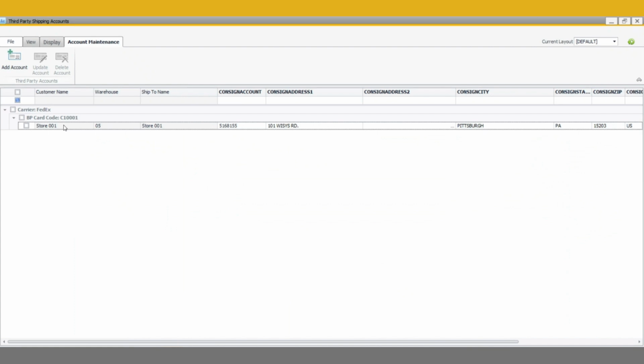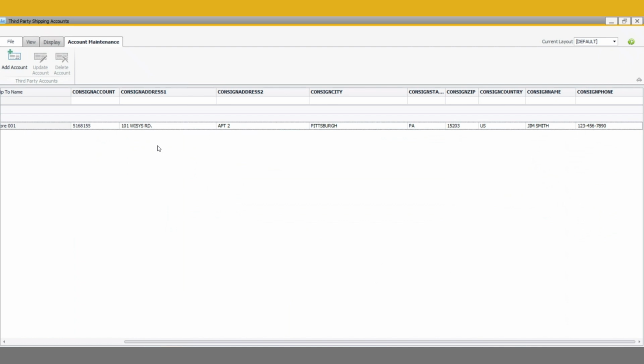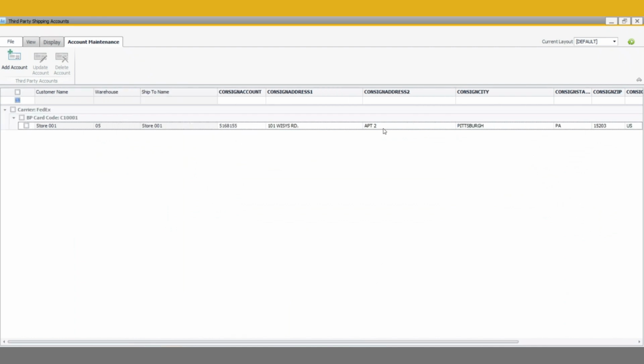If we decide we have any changes to make to the mapping, we can simply click in the fields here on the grid. So here I want to add an address 2. I'm going to just type in here apartment number 2. And now I need to check my line. And I just simply hit update account. And I will add my apartment number 2 to the third-party account. Now that is set up and good to go.